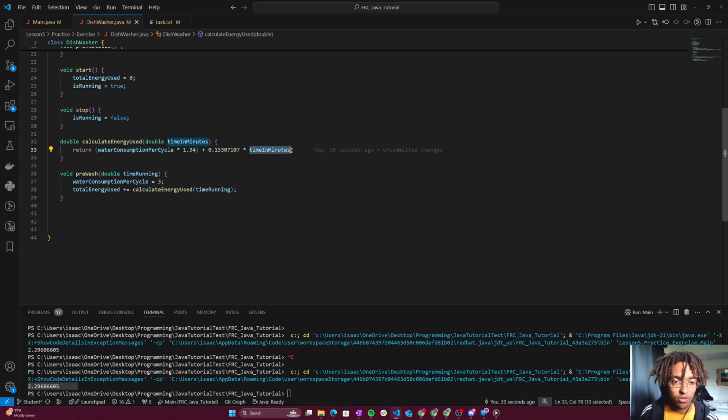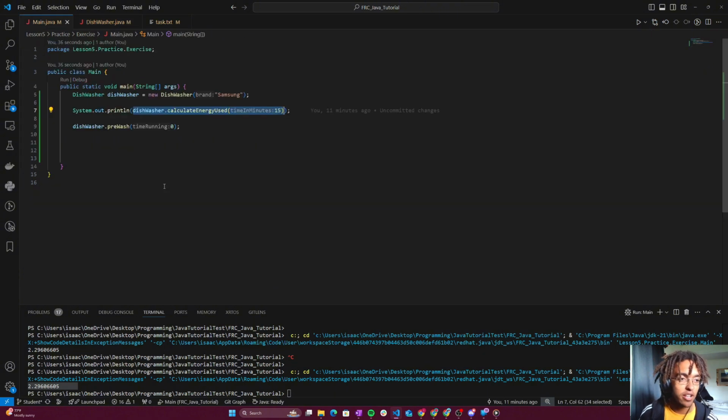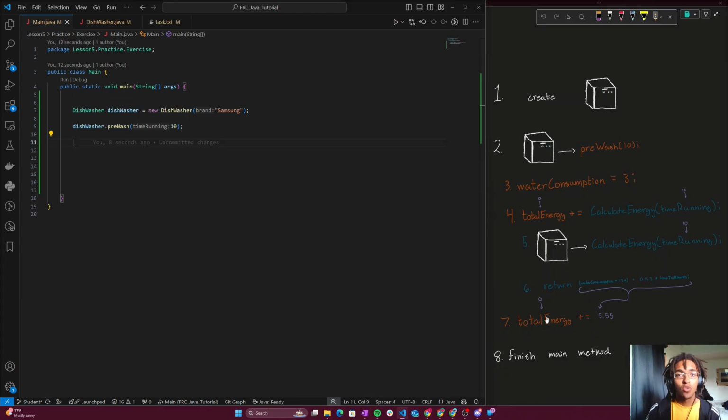And so that total energy that would hypothetically be used by this pre-wash method would then be returned at this point and then updated, and would then update the total energy used instance variable. And this would be the instance variable that would be tied to the dishwasher object that would call it. Now what we're going to do here is we're going to walk through all the steps tied to what's going on in this program.